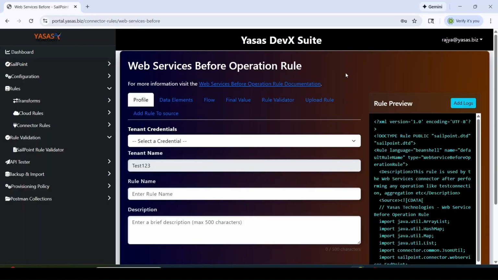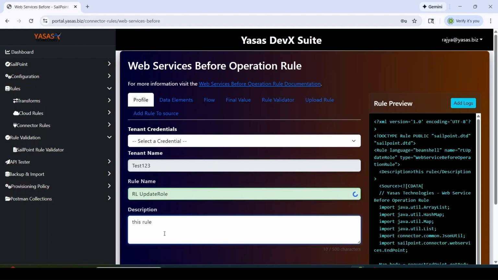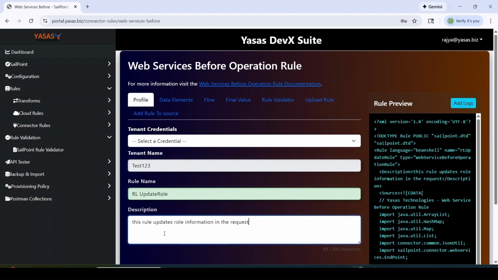Okay, let's go ahead and create the web services before operation rule in Yasas DevX Suite. To do that, provide a rule name. Rule embeds role information in the request. And the description is optional. You can add that optional description.